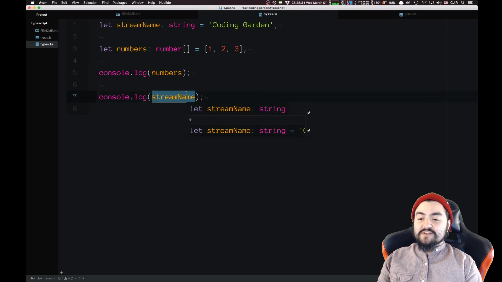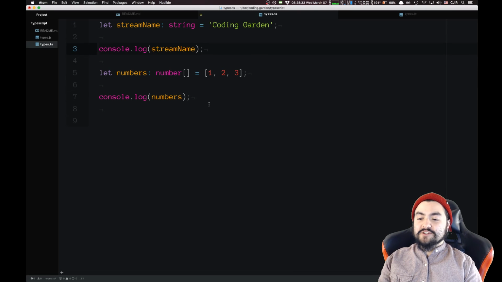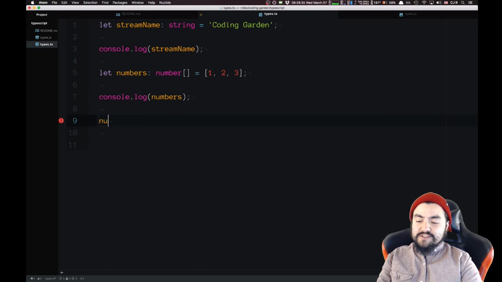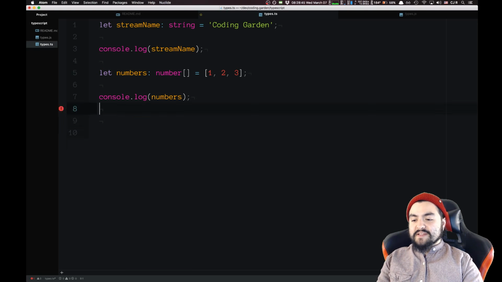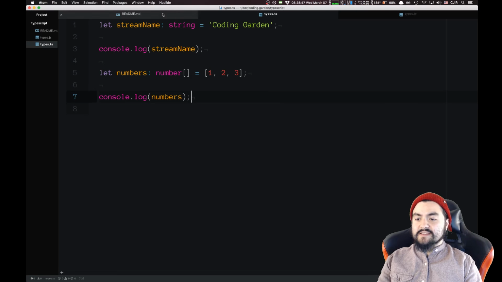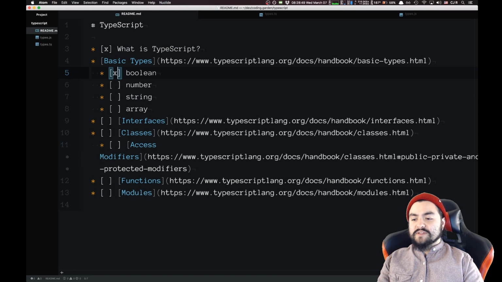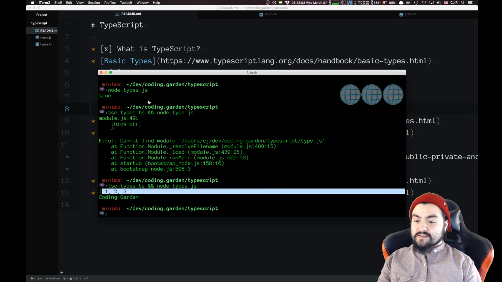But just like you saw me trying to assign a boolean to a string, if I attempt to push something that's not a number into this array, like a string, we're going to get a compile error that says "wow" is not assignable to a parameter of type number. So pretty basic stuff. Let's look at some other features of TypeScript. So we saw all the basic types. Let's talk about interfaces.